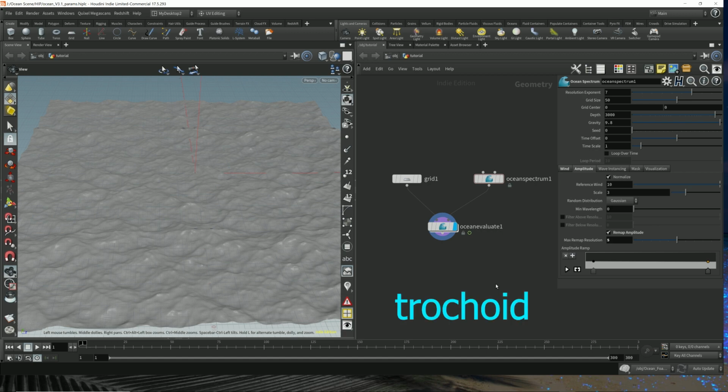The trochoid, I'm so sorry if I butchered this term. The trochoid motion of ocean water waves is the circular motion of water caused by the wave. So I'm going to post a link to a website that'll explain the science and math behind the shape and motion of ocean waves. You don't need to understand all this to make the ocean spectrum work, but if you're interested, you can give that a light reading.